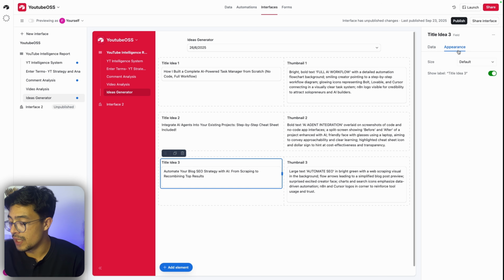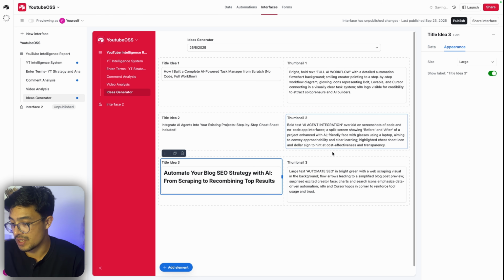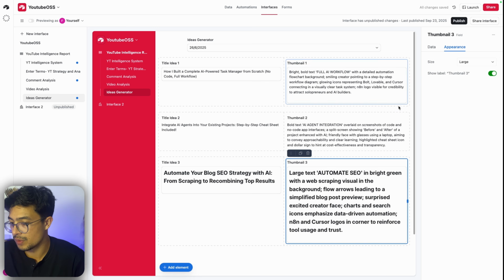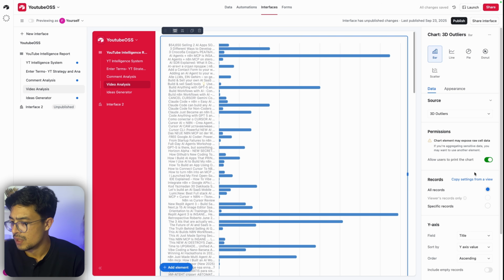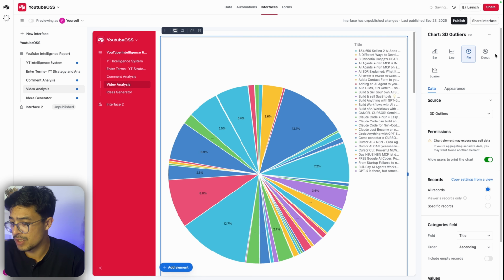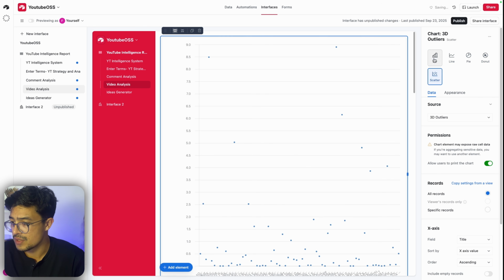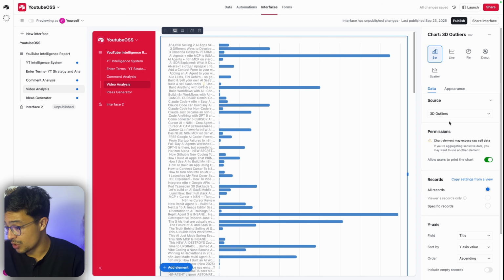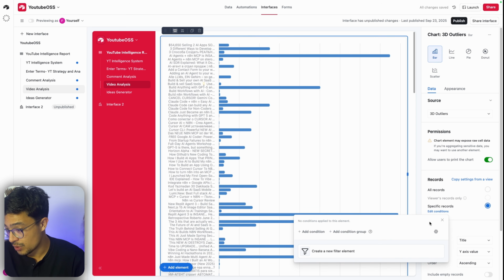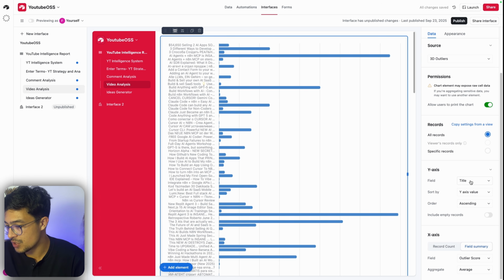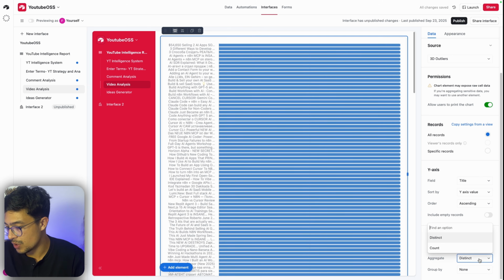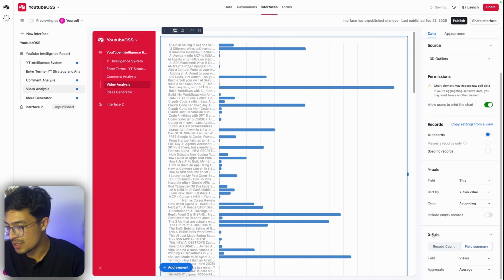Really cool. Then you can do other stuff with appearance. You can set it as large, so you can set titles, okay? So you can really test this out. You can really customize it. And over here we have full control as well, whether you want it as a line graph, as a pie chart, as a donut chart. You get scatter as well. We can allow users to print the chart. We can add filters as well, so we can further filter the data if we really need to. And we can change the y-axis, x-axis. So this is great as well. We can manipulate the data in a very specific way.